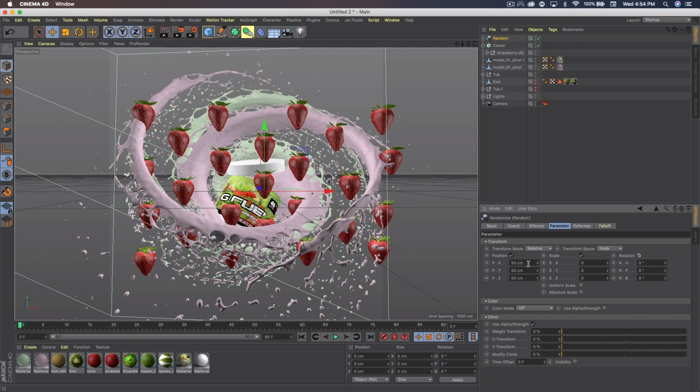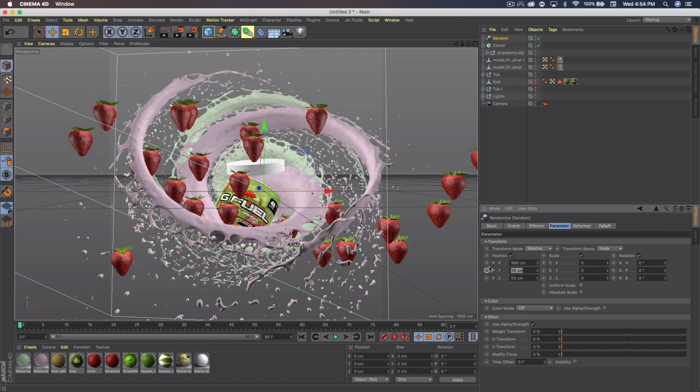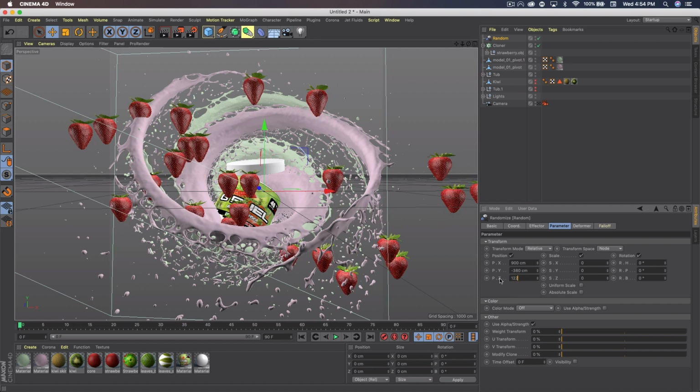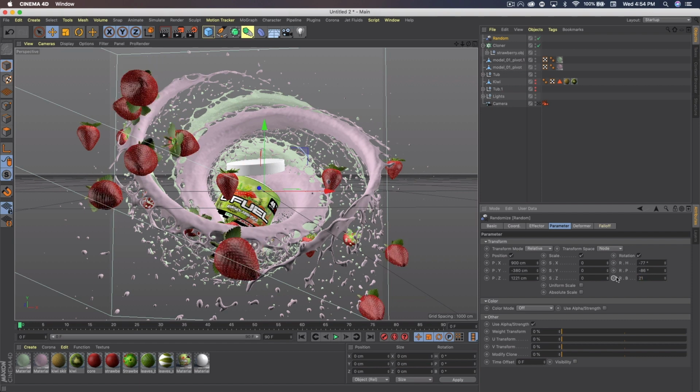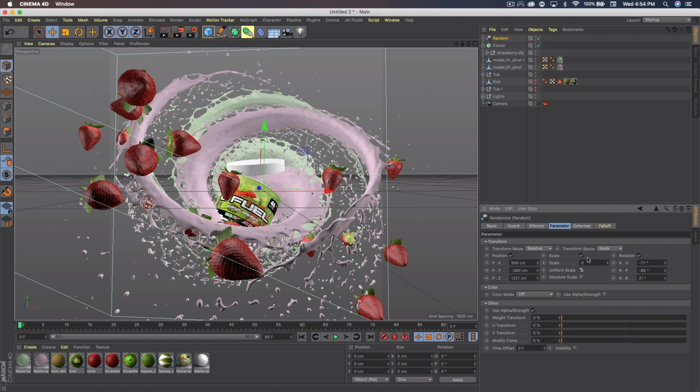So I have some settings written down for this already, and we're going to see how they work. So the first one is on position 900. The second one is like about -380. And the last one is 12221. Now you could play around with this too, it doesn't have to be exactly the same. But then on rotation we have -77, -86, and 21. And then on scale, we want to check uniform scale and bump that to 0.68.